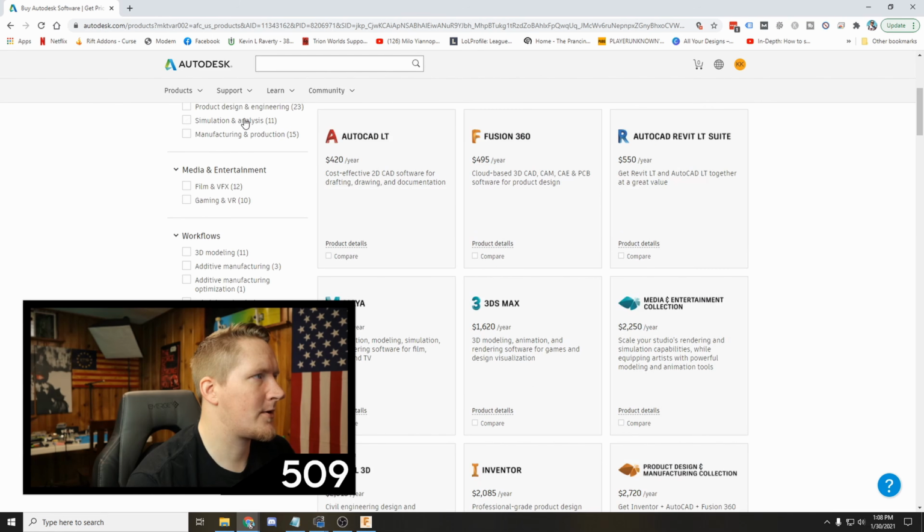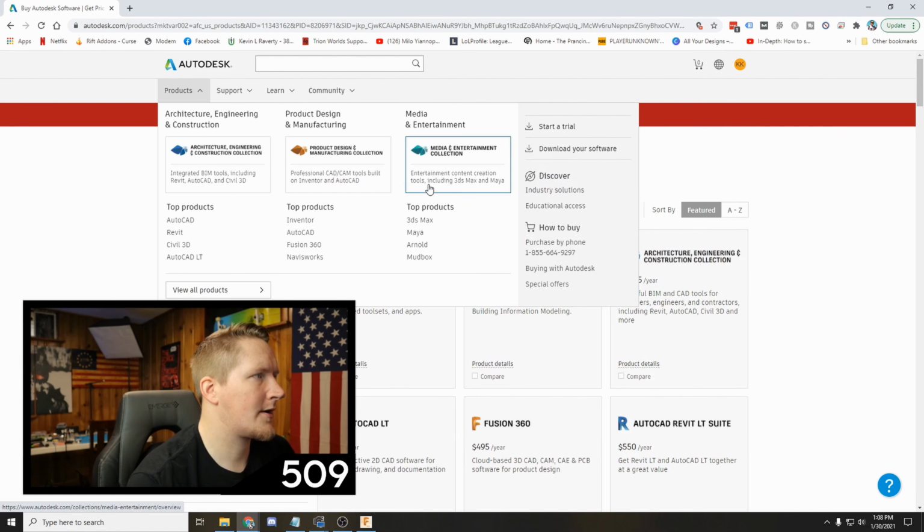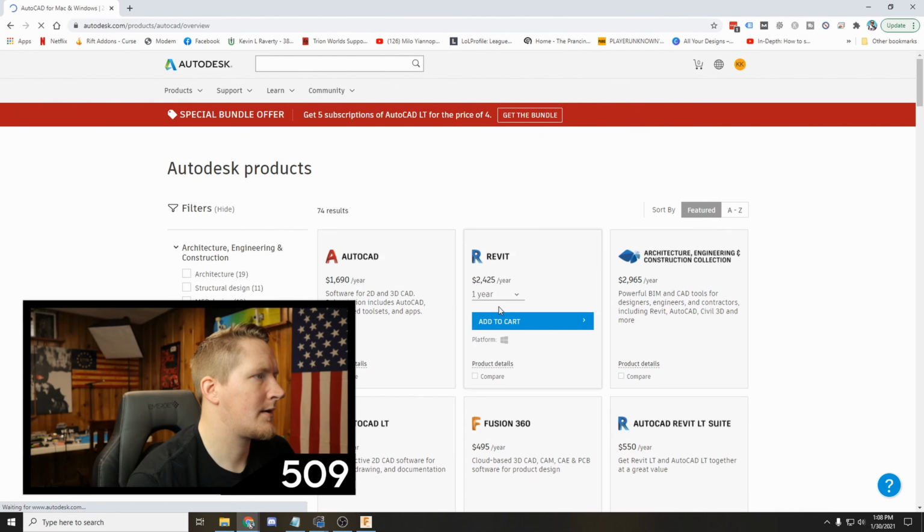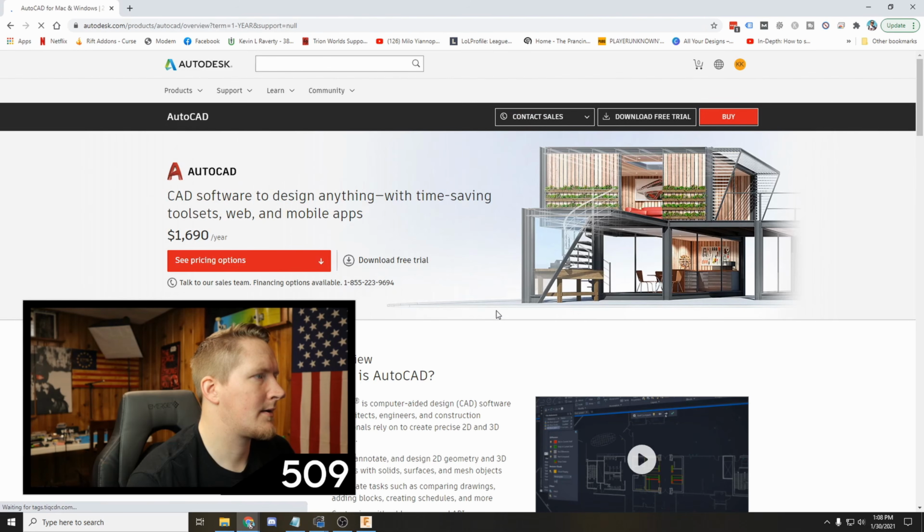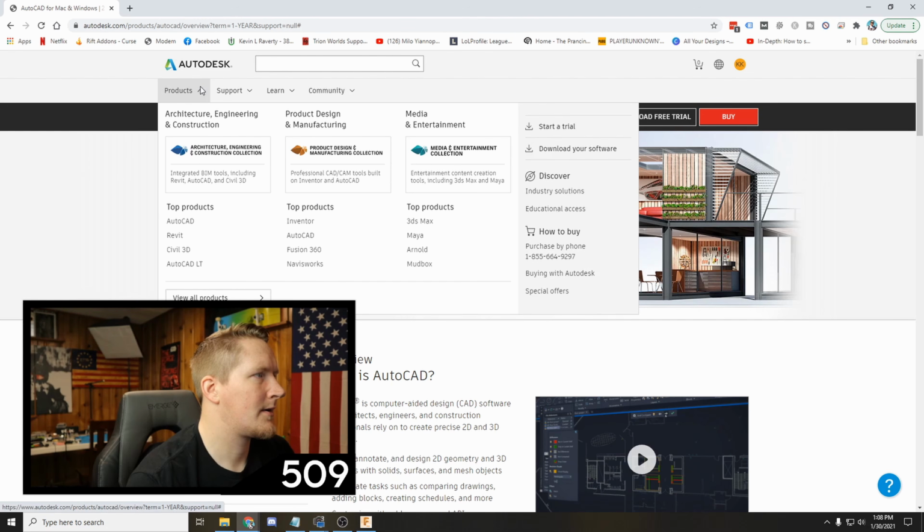Where is the option? Products, AutoCAD. Oh, I guess it's not AutoCAD. It's Fusion 360, but it's a CAD program. Sorry, that confused me. Am I blind? Does anybody see? Oh, Fusion 360 right there.